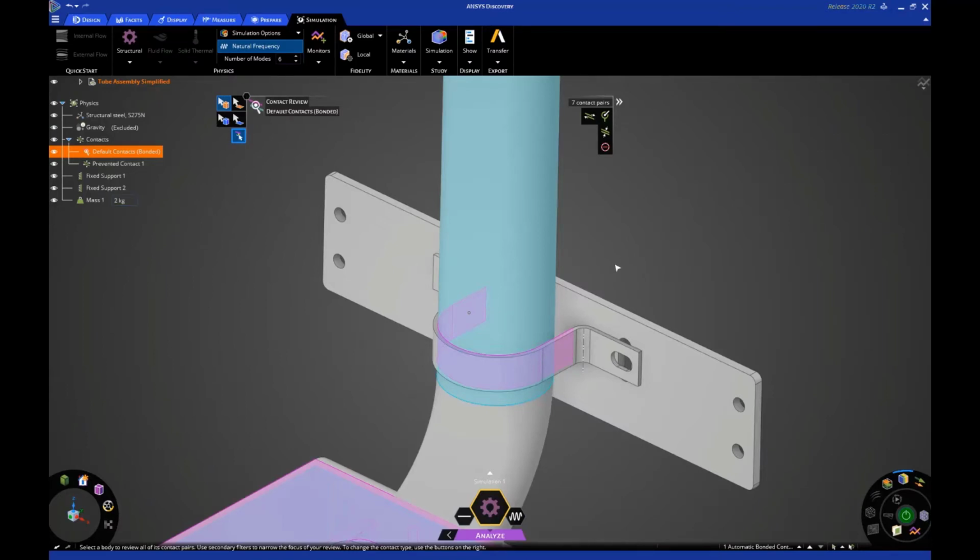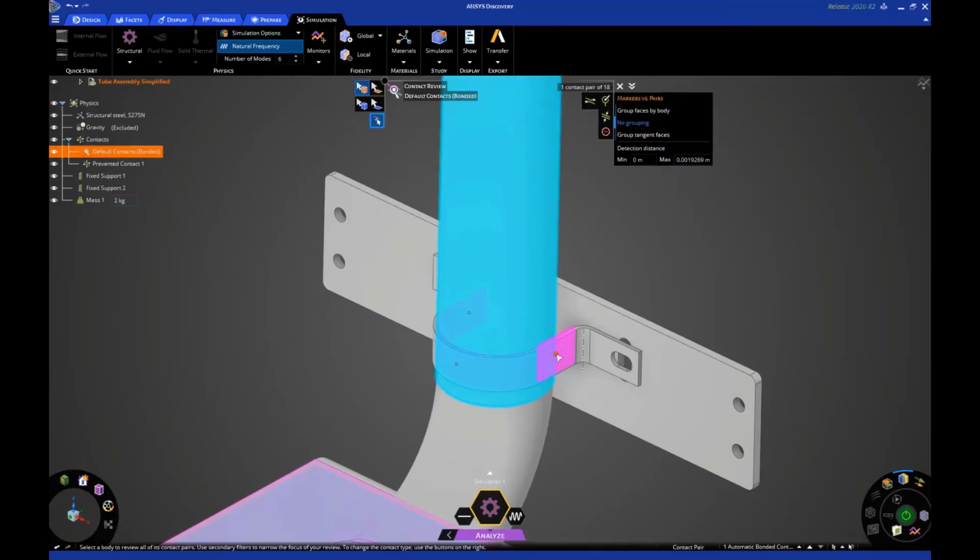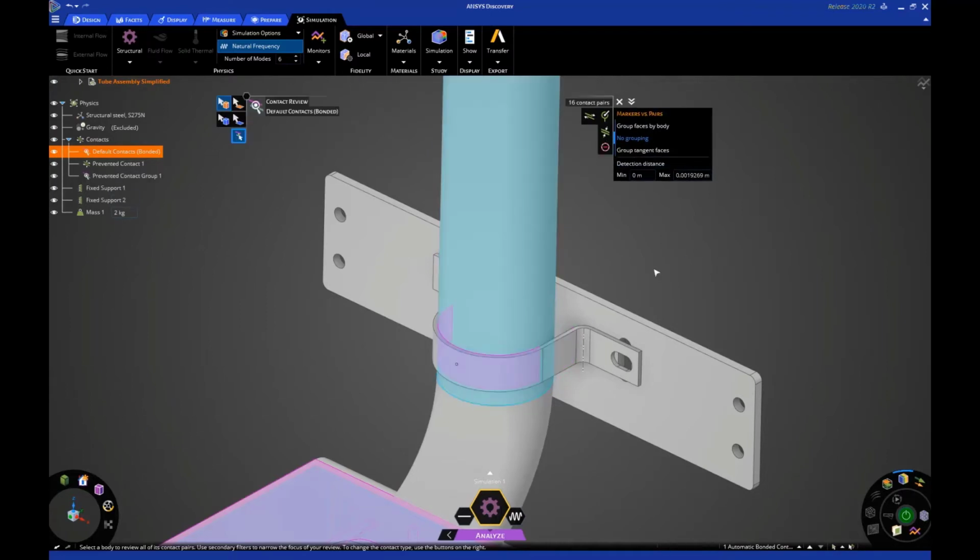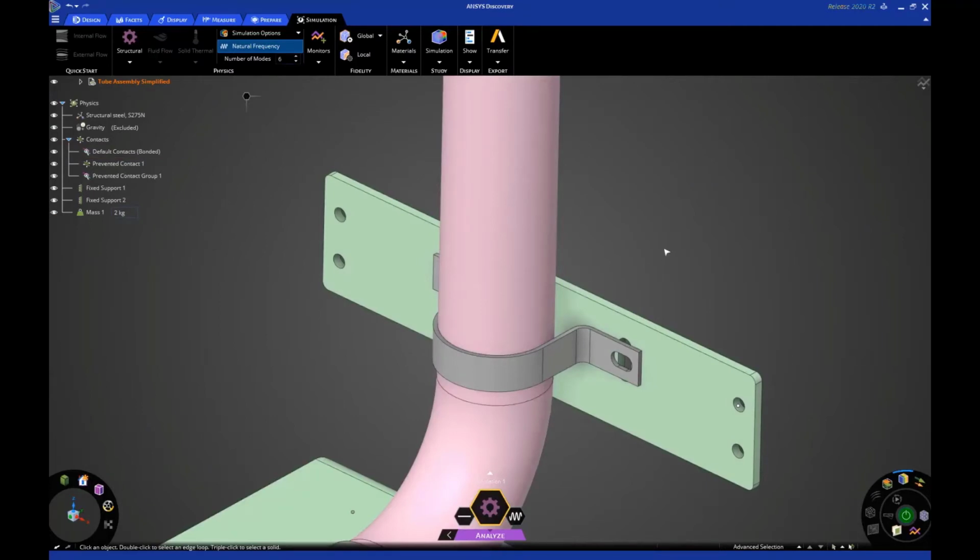Now we're going to do the same for the strap and the tube, but here we want to be more selective. Instead of selecting all these faces, we're going to click here and select no grouping to be able to specify the contact at the individual face level. So I'm going to select this spherical marker and this one, and I'm going to click here to exclude these from contact detection. Okay. Now I'm going to hit escape 2 times to dismiss the heads up display.